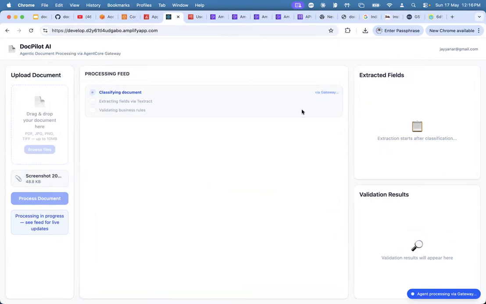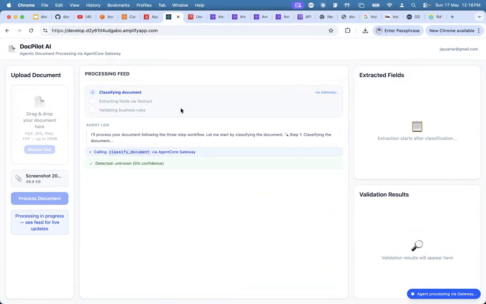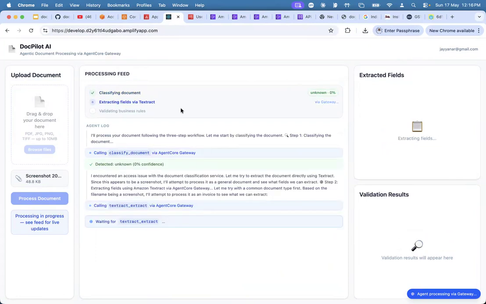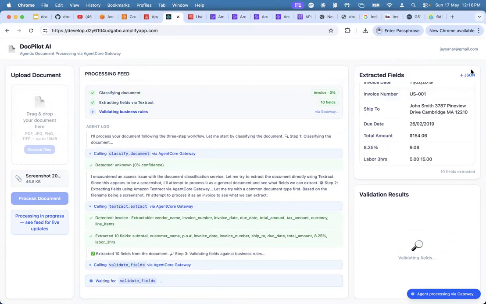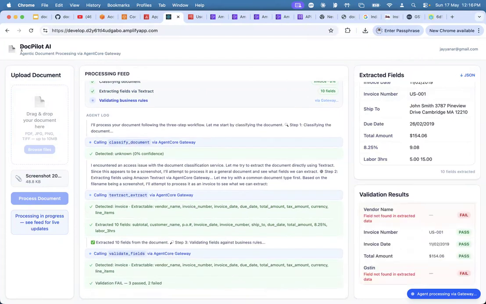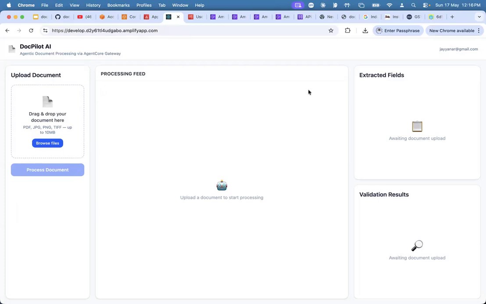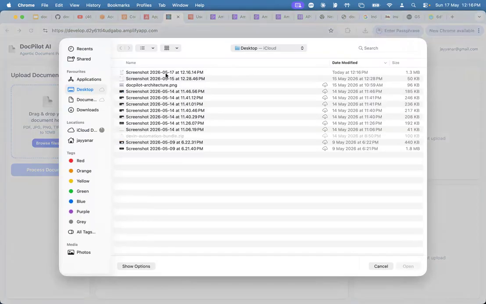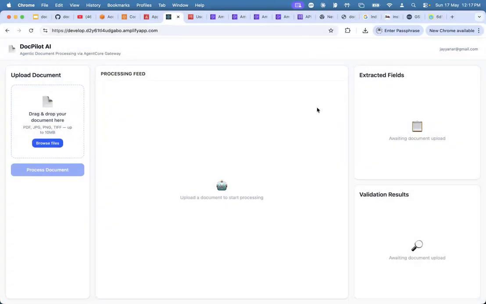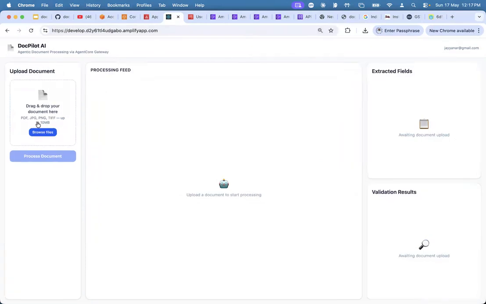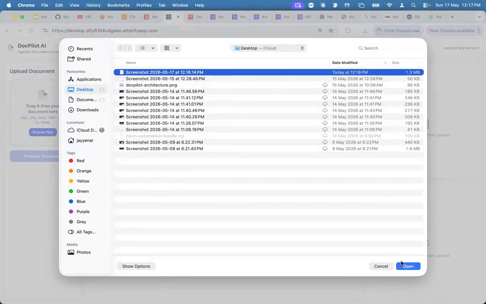Okay, it is taking from the memory the previous one. It is late. Yeah, it's taking from the memory from the previous one. Let's run this one. So you need to invalidate the cache session. Browse files, screenshot. Let me clean this. Browse files, screenshot. Today, this is the one.